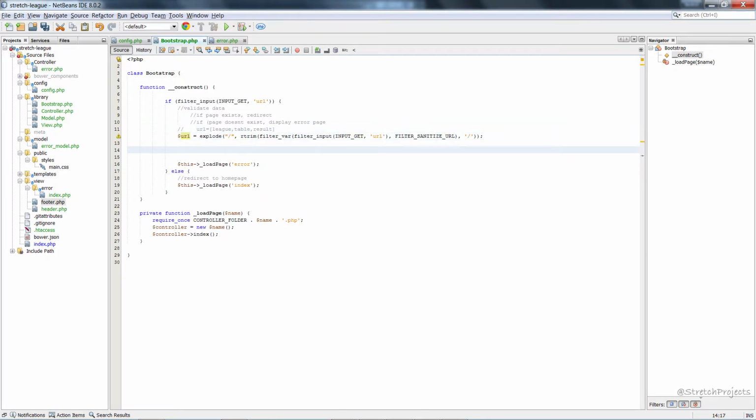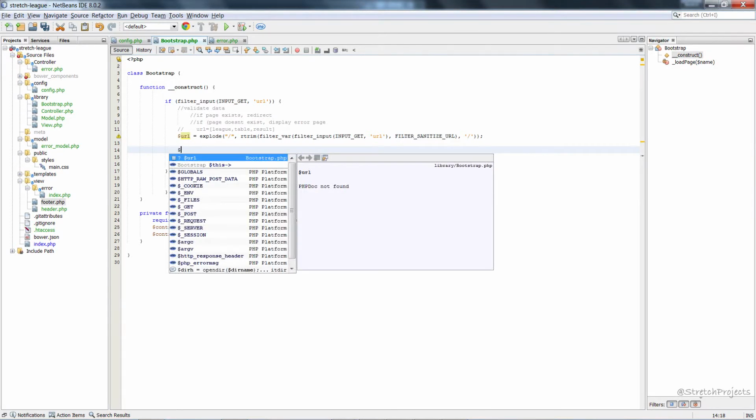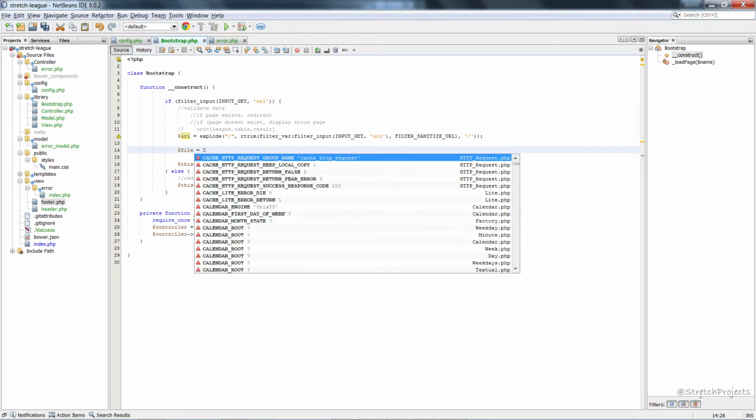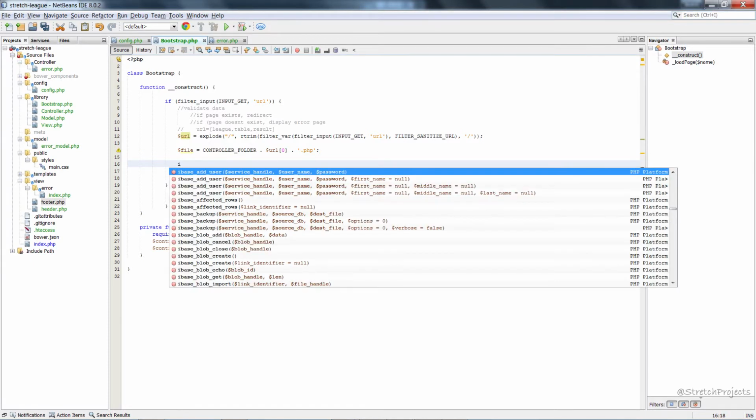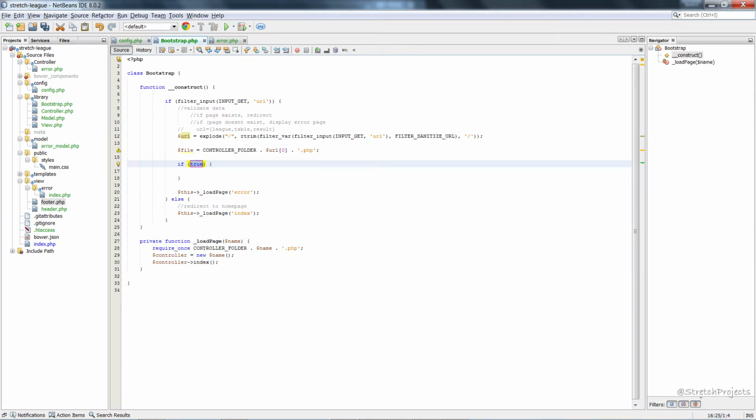So we're then going to try and build our controller path, which will be our controller folder, the element at the first place within our URL array, followed by .php. We're then going to have another if statement to check if the file exists. If it does exist, we're going to require that file. If it doesn't exist, this is where our error comes in.